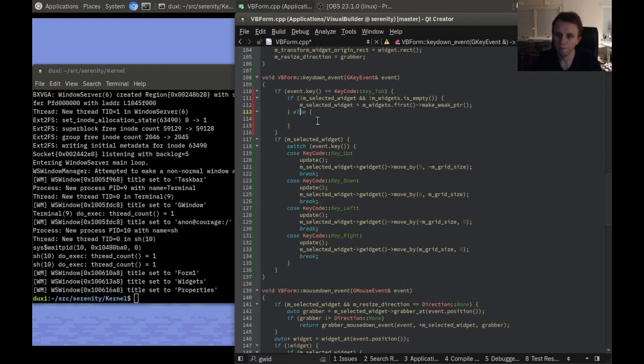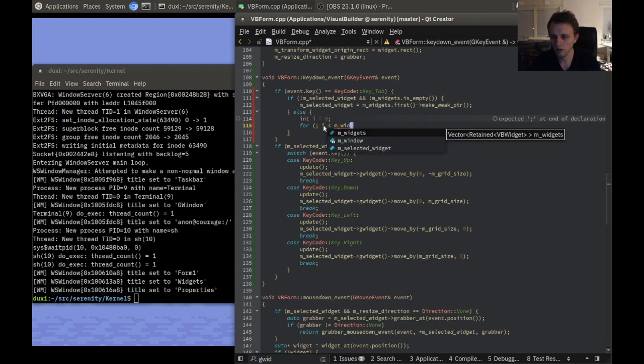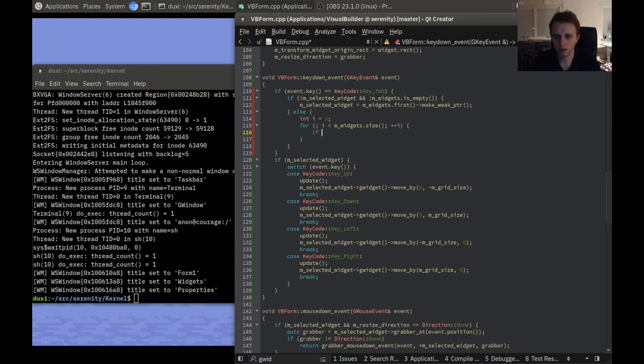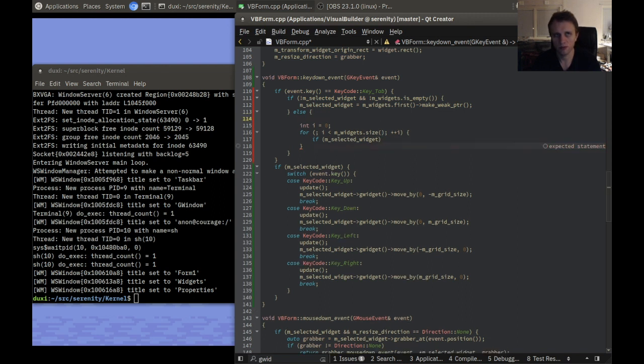That's cool. And then if we do have one, we should jump to the next one. So how do we do that? Well, these things are not in a list or anything, so they don't know how to find their siblings. So the way that we would have to do this is we just have to iterate through the parent's list of children, or the form's list of widgets. So let's see, for widgets dot size, and if m selected widget is, wait, hold on. We want to iterate through to the end and then loop around, actually.